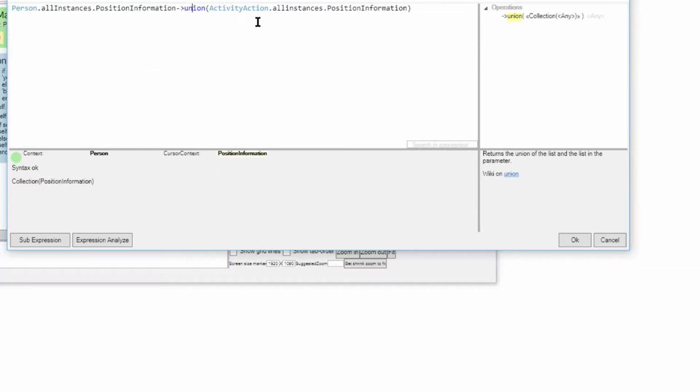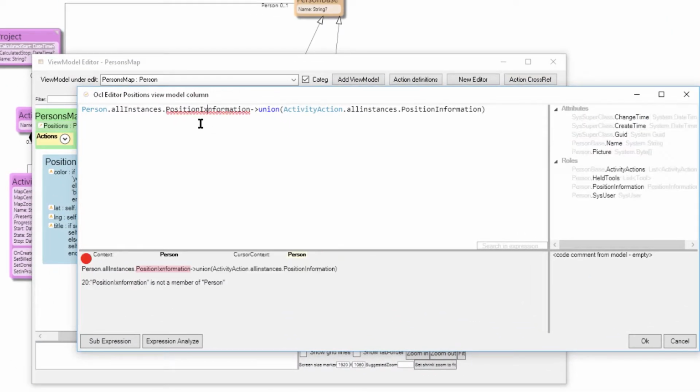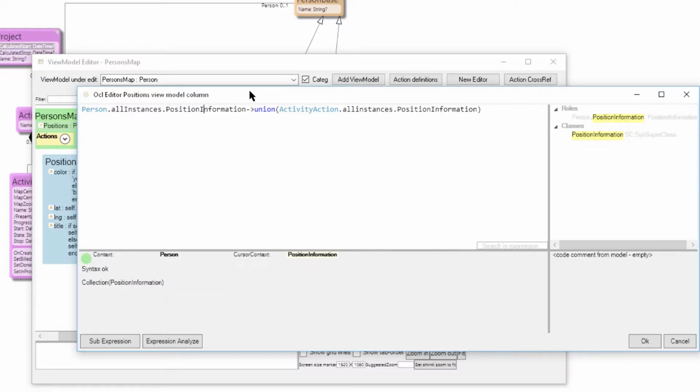There's also a better display of error information. If there's something wrong with the expression, it will directly underline it in the editor like this.